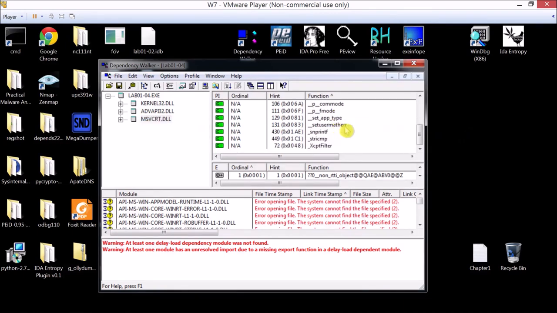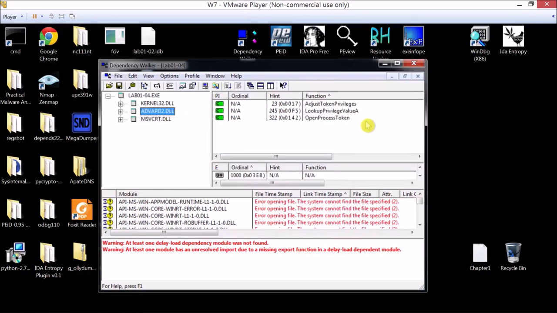MSVCRT. I don't think there's anything useful in there. And then ADVAPI32.dll. It has privilege related functions. Alright.